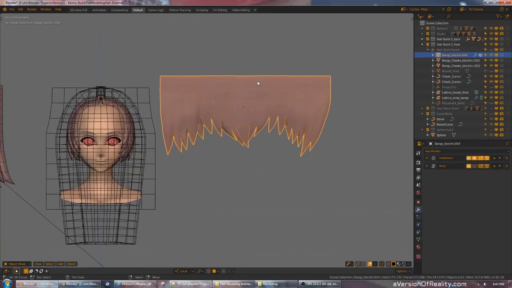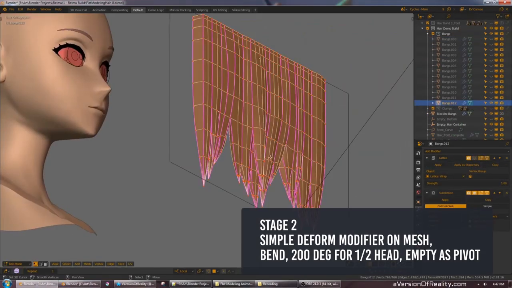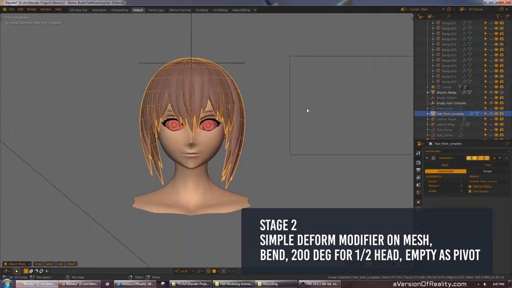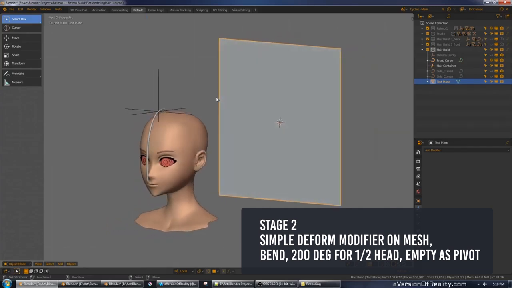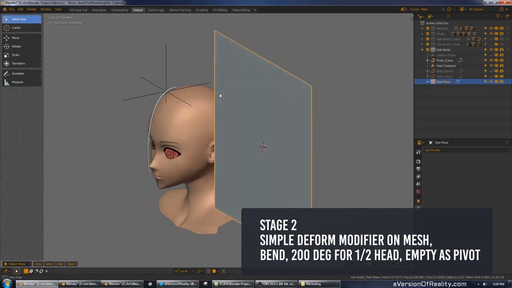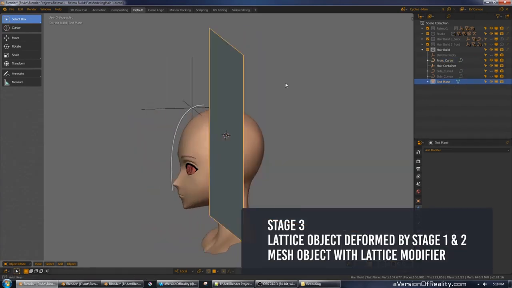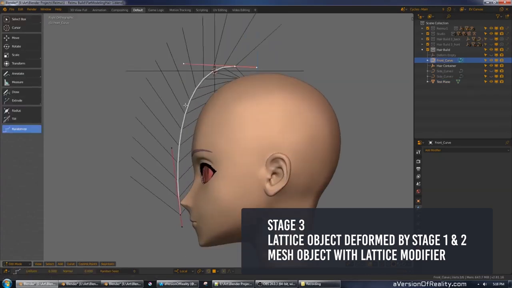The second stage is deforming the hair using a simple deform modifier. Bend is used with an empty as a pivot point of the bend. The deform angle of about 200 degrees will cover more than half of the head. Move the empty close to the top end. The third stage deformation is done on the lattice object with a lattice modifier.